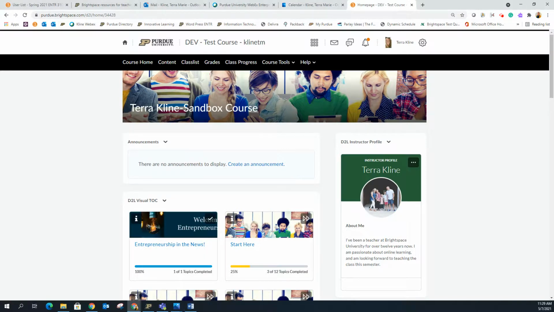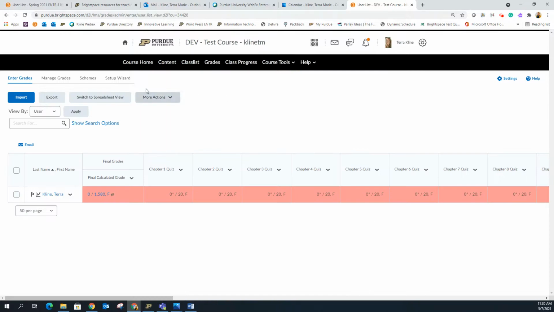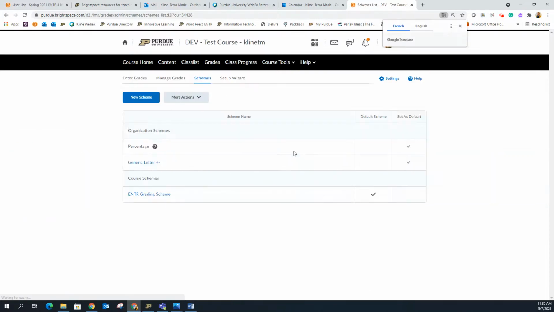So one of the first things that you want to do is make sure that you're in the course that you want this grade scheme to be attached to. So go ahead and go into grades, and then you're going to go to schemes. You'll see that I already have one set up. I'll walk you through the first part of the process, and then you'll get the idea to be able to do the second part of the process.